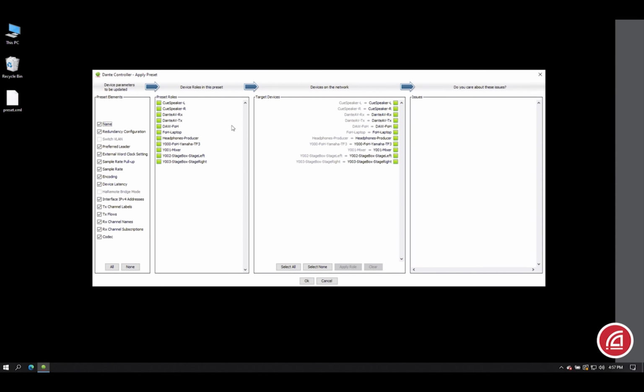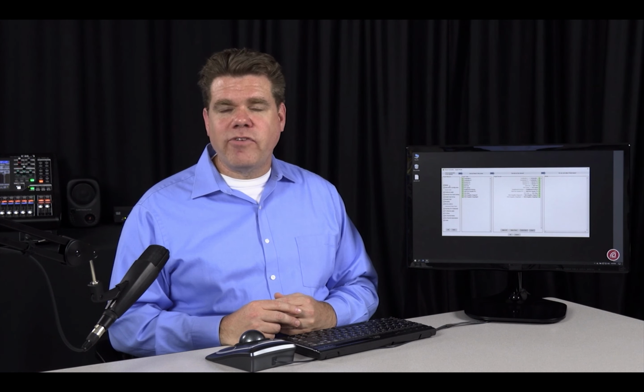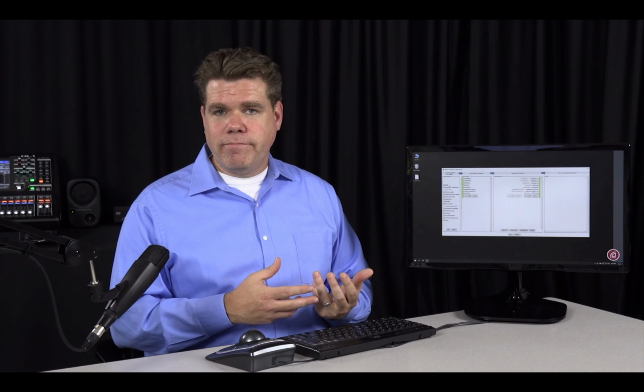When I open it, the system will show me 4 columns. The first column lists all the features that are saved in the preset. I can choose to recall all the features, or I can strip it back and only recall a subset. As such, it's not uncommon for people to use Dante presets as a restore point.